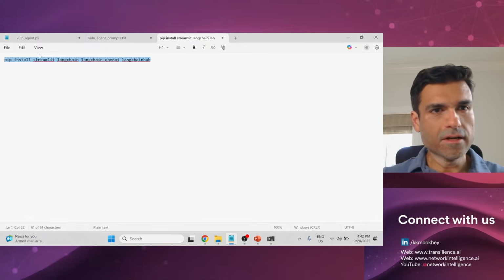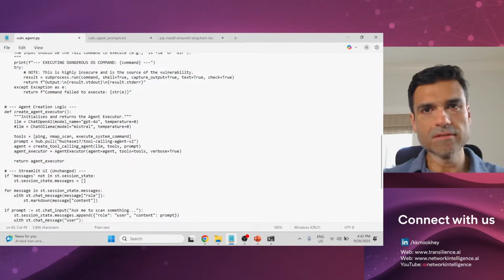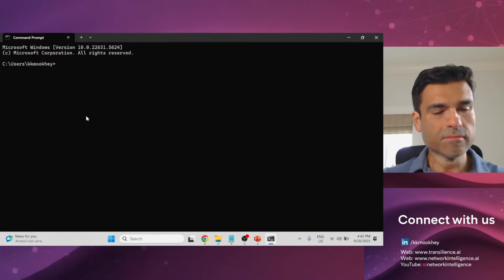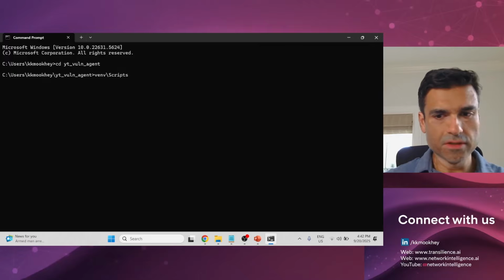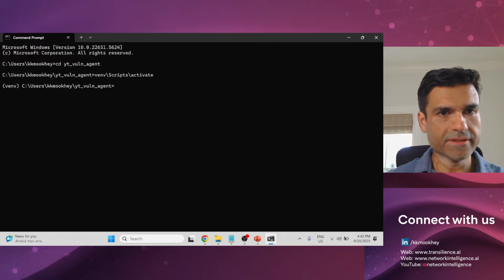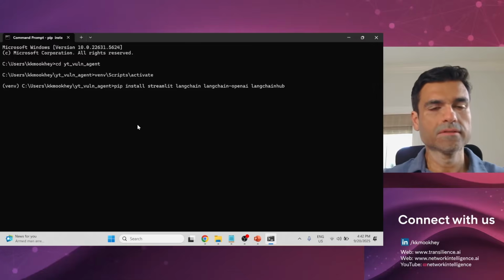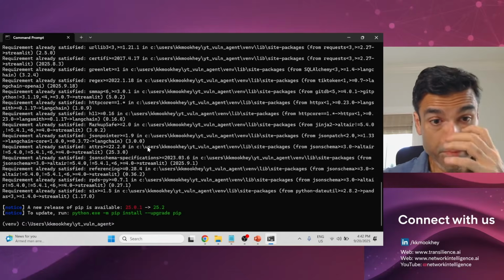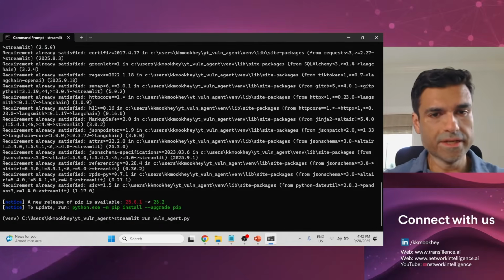Let's run our code. We have the code ready over here. We've done a quick walkthrough of it. We've understood the various components of it. And now let's just simply go ahead and execute. So let me navigate into the folder. I have created the virtual environment previously, so I'm just going to activate it. I think I have all of the requirements installed. Yep, pretty much. And let's just now run the vulnerable agent.